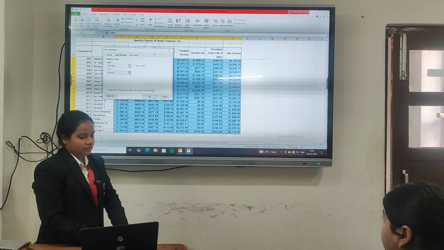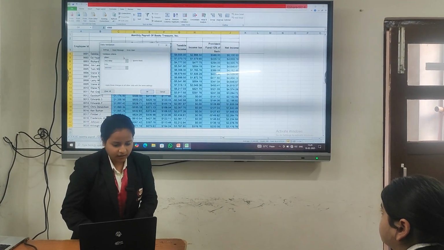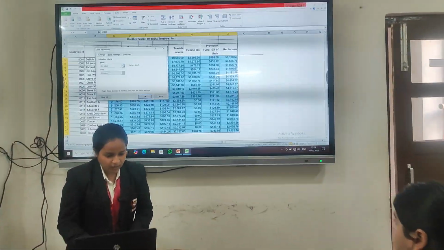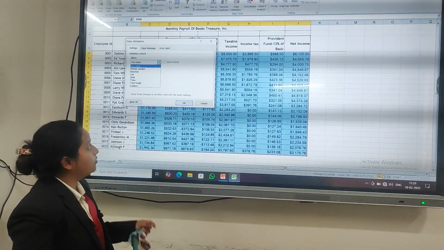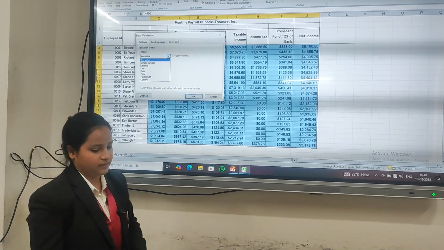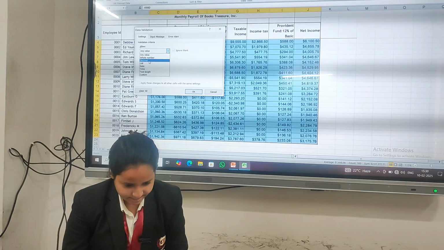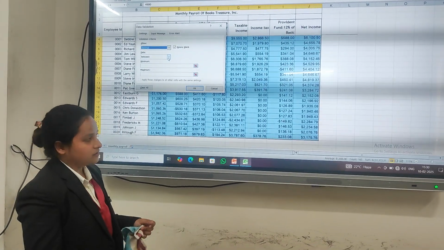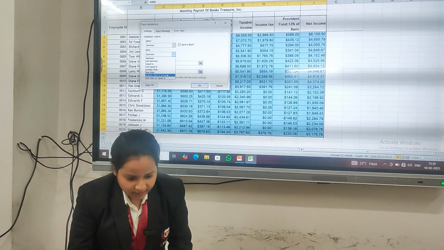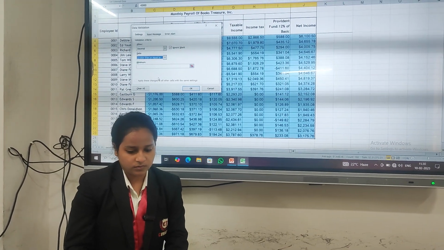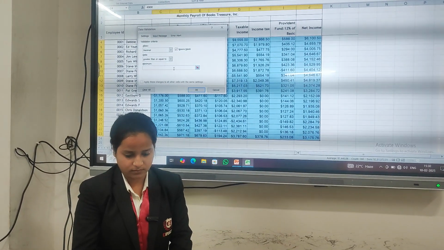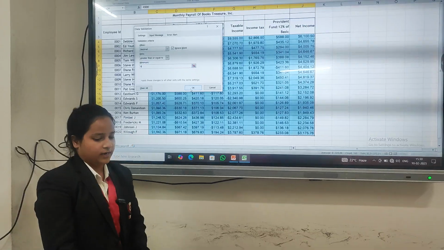In data validation, there are three options: setting, input message and error alert. In setting, we choose allow. In allow, we select decimal number because these payments are in decimals. After that, in data, we select greater than or equal to, and in minimum we select 0 and select OK.